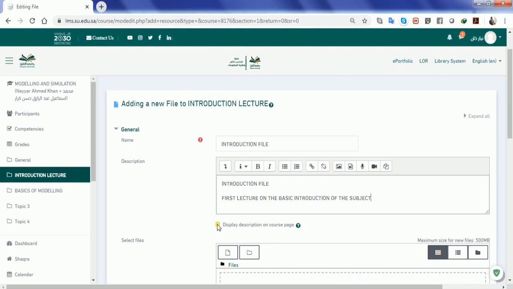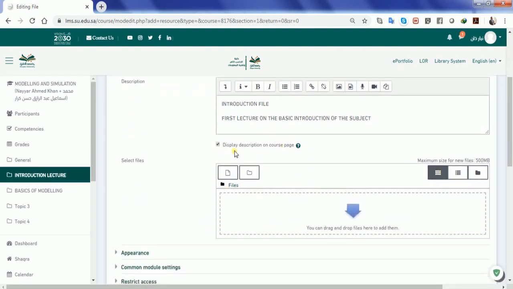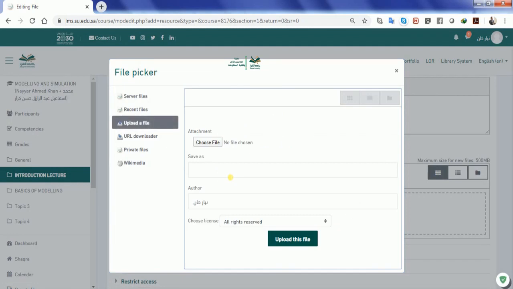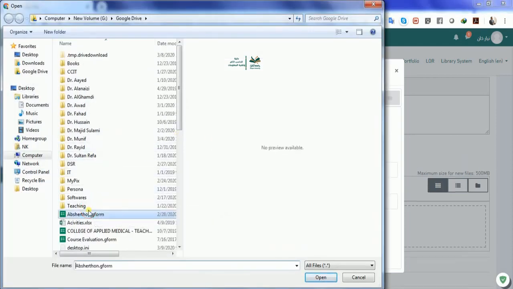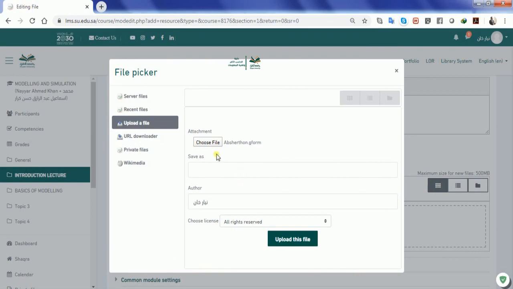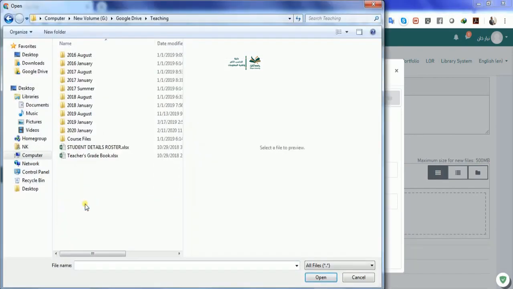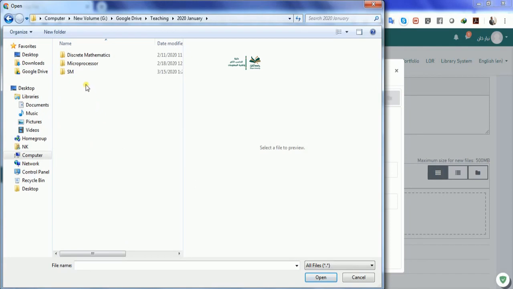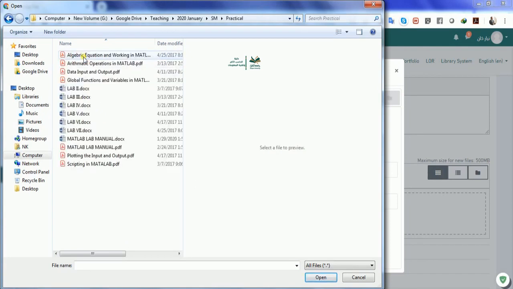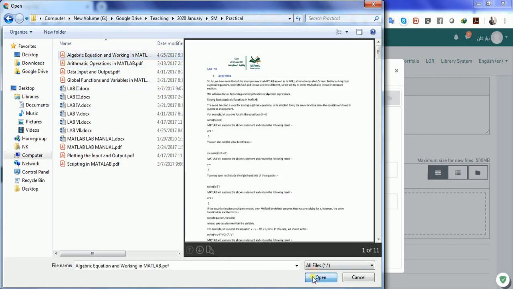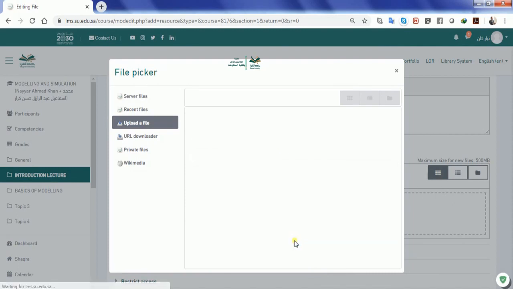If you check this option, you will be able to see this particular display on the course main page. So now just click on it, and the uploader asks you from where you want to put the file. All you have to do is give the correct path of the file. Let's say for me it is the teaching in simulation and modeling course, the practical, and I want to upload algebraic equations. So I will just click open and upload this file.